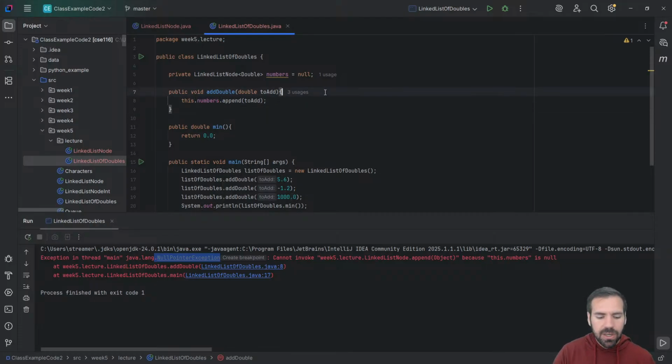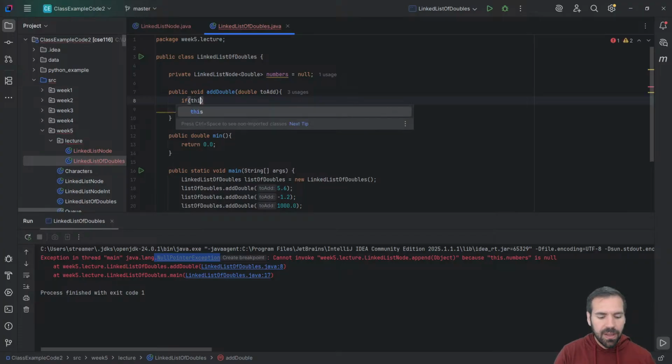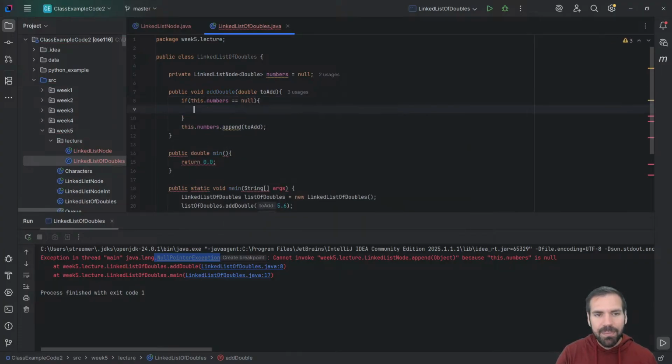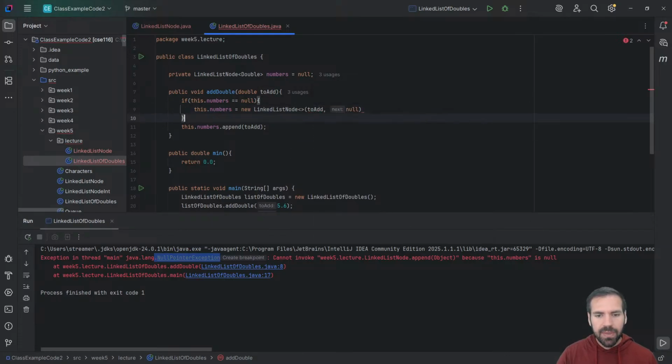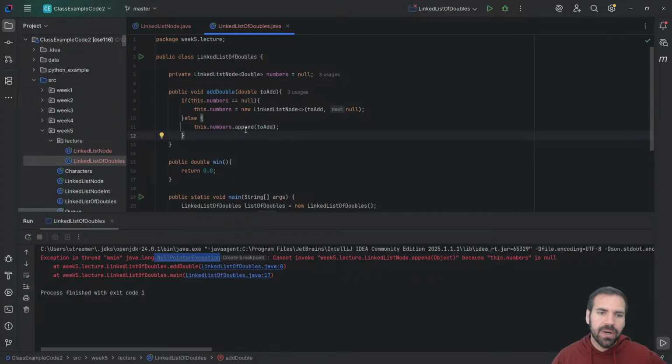So we need an extra null check here. We want to say if this.numbers is null, so if the list is empty, then we want to set this.numbers equal to a new node. We want to create the initial list with toAdd, and next is null because we have a list of size 1. If numbers is not null, then we can just straight up call append. And this method's fine. This one works just great.